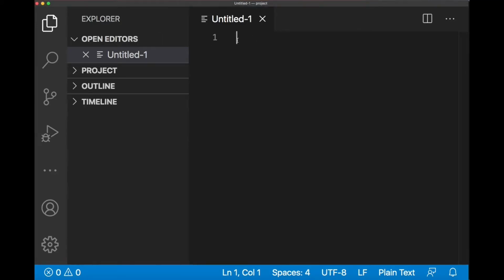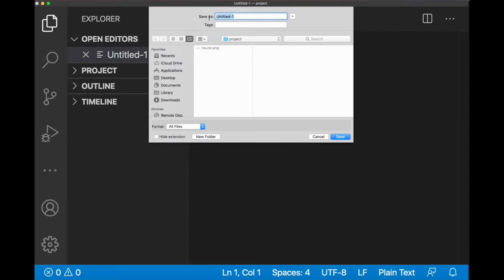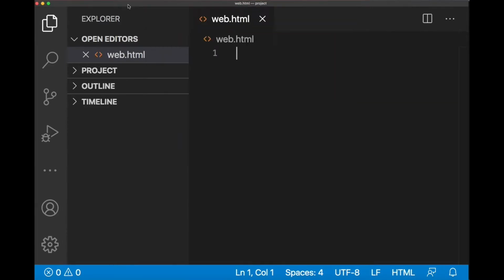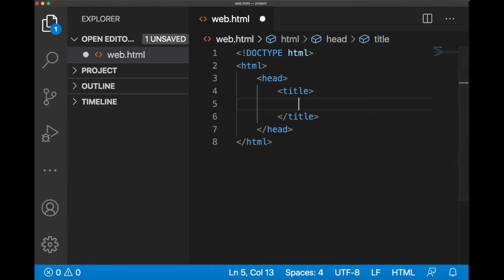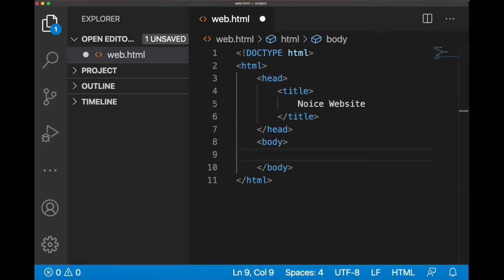And in this video, I'm gonna create a website using Bootstrap, and this is gonna be sort of like a blogging website where I'm gonna build a blog about mural links. So to start with, this is gonna be a simple website with HTML tags, head, title, and I'm gonna title it noise website because it's gonna be nice noise. Then the body tags here.